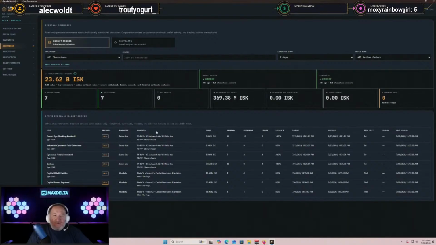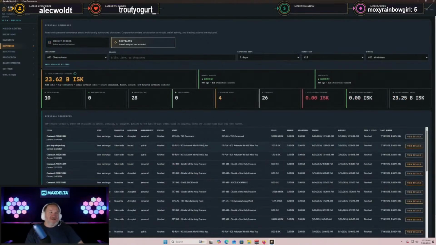And you can get full details on these. I'm going to show you how to do that in a second. So I've got my covert ops cloaking devices. How many do I have left? I have 12 left, 2 filled. So a couple of those sold. That's good.